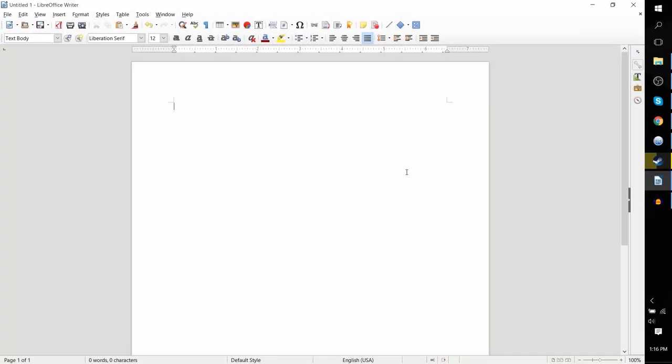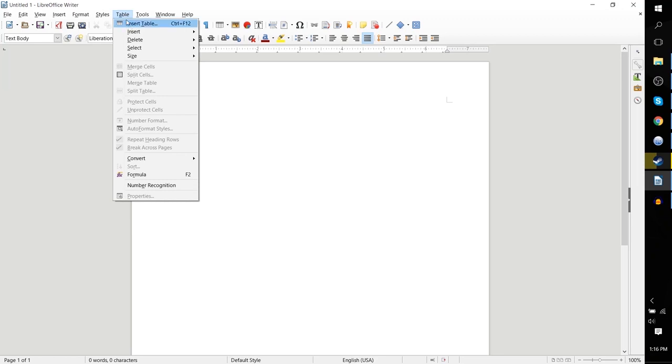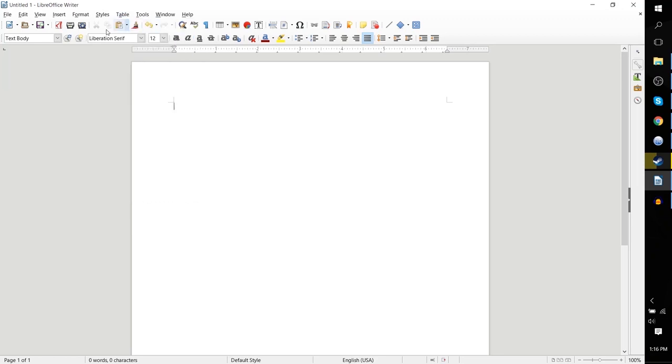Hello everybody, Chris here, and in this video I'm going to be showing you some tricks about using tables within LibreOffice Writer. So first things first, if you want to insert a table into your document, you would go up to the Table menu and hit Insert Table. Alternatively, on this main toolbar, you have Insert Table directly there. Hitting Control and F12 simultaneously on your keyboard is another option for inserting a table.